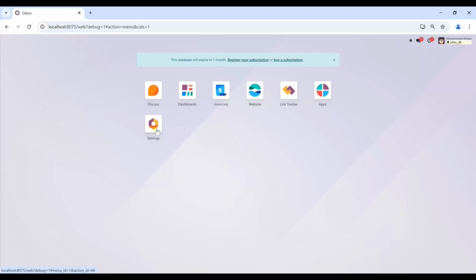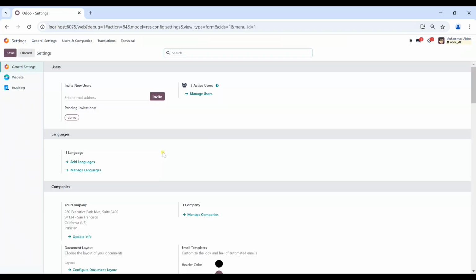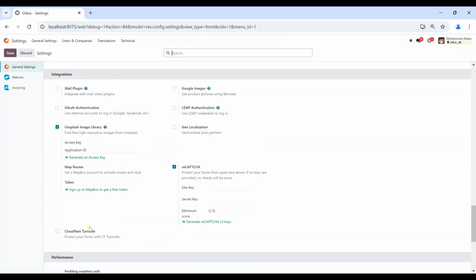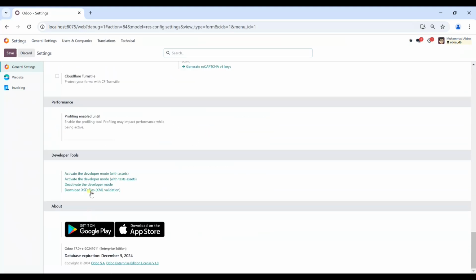The other way to turn on debug mode is to go into the settings, scroll down the settings page, and at the bottom you'll find the option to activate the developer mode with assets. You can also use this option to turn on the debug mode. Okay, so the debug mode is now turned on. This was the first step, and now once the loading has been done, we will continue.